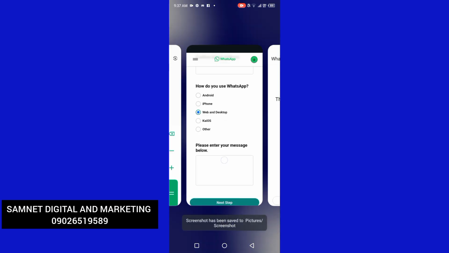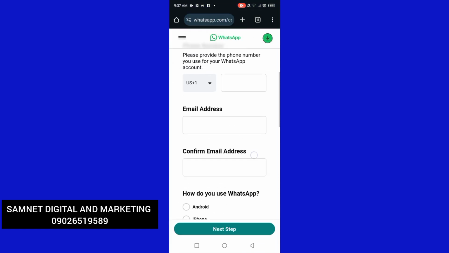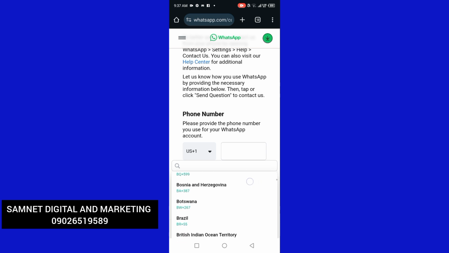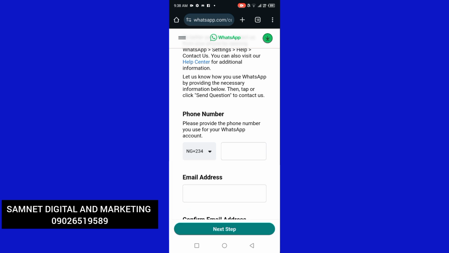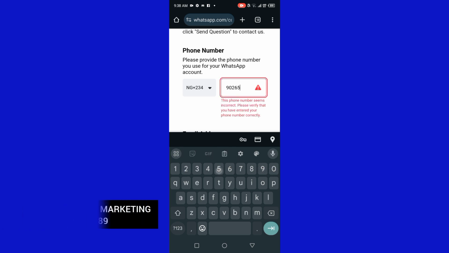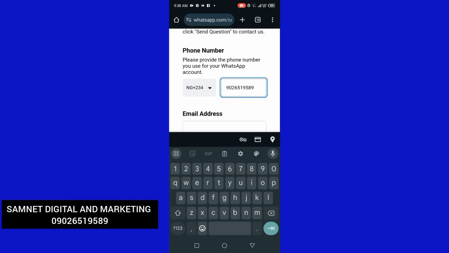So we need to go to our Chrome again. The next thing is you need to choose your phone number. For me, I'm a Nigerian, so I'll need to come to my country code and put my country code. All right, then put the number that got banned. So here is the number, it is 519589. So here is the number.